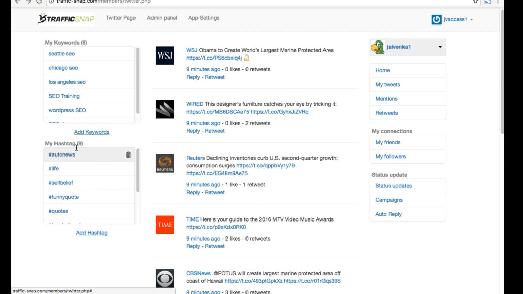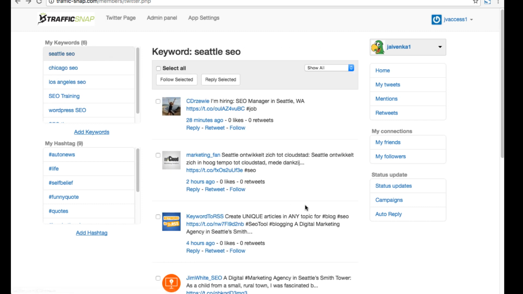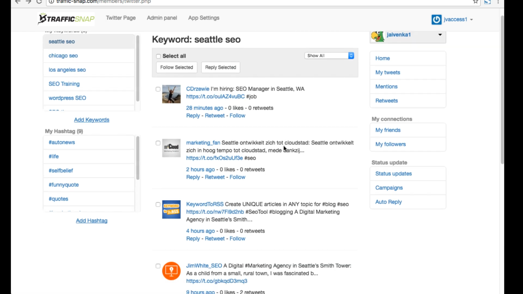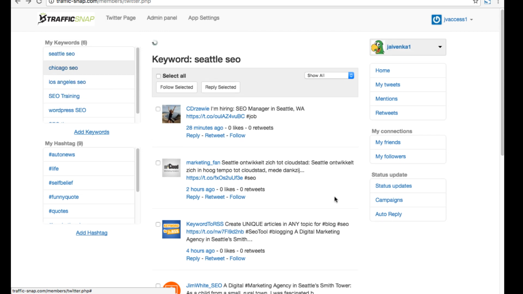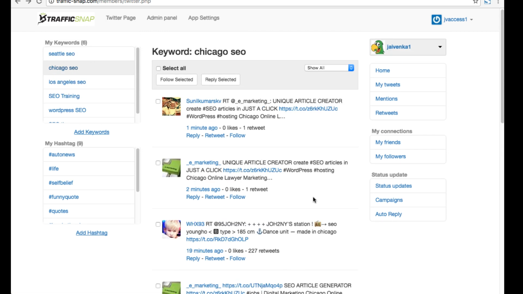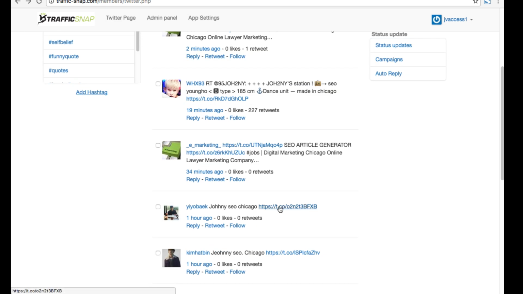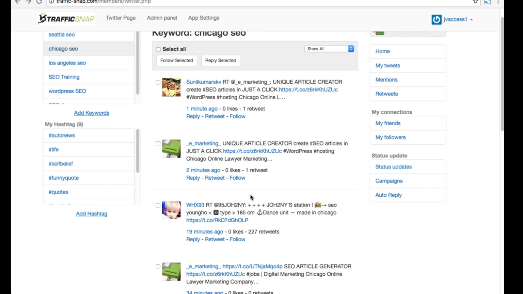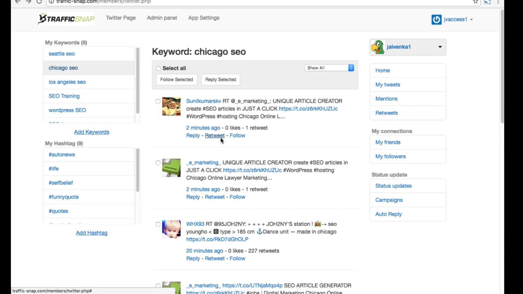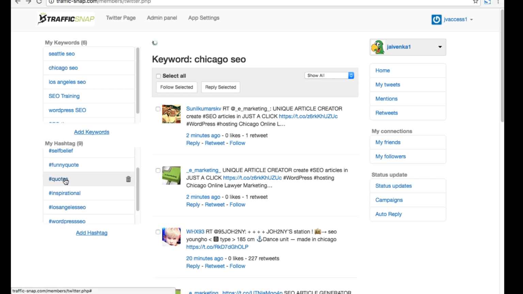Well, first, we have this section over here where it says my keywords and my hashtags. So if we go ahead and enter any keywords we want here, and if we click on one, what it's going to show you is all the latest tweets that are happening on Twitter that relate to the keyword Seattle SEO. And the same thing goes for, say, Chicago SEO. So we can instantly filter out of tons of tweets and data who's talking about a specific topic out there on Twitter that we can reply to, retweet, or send them a message and try to interact with them. And the same goes for hashtags over here, talking about things like quotes.